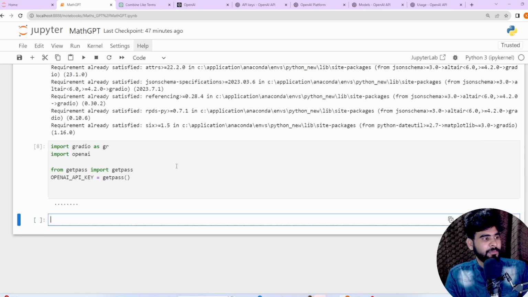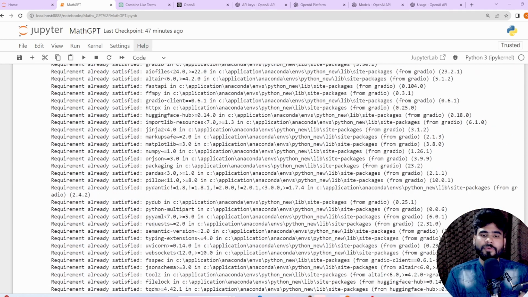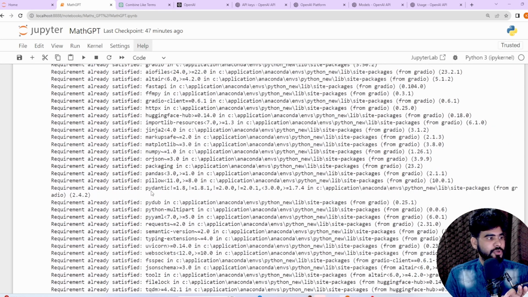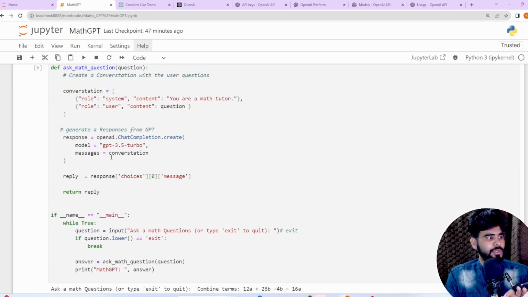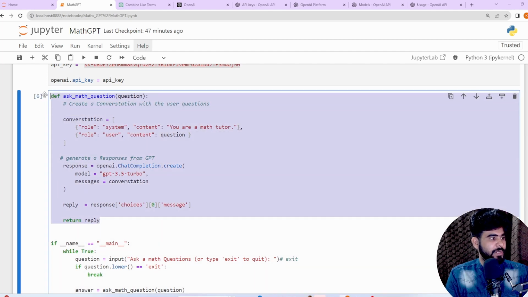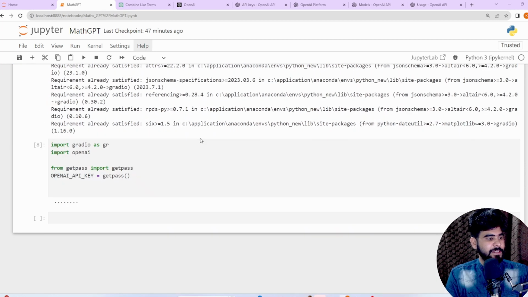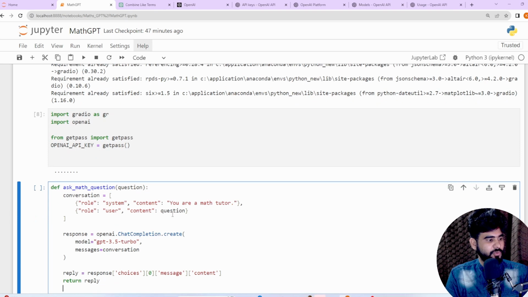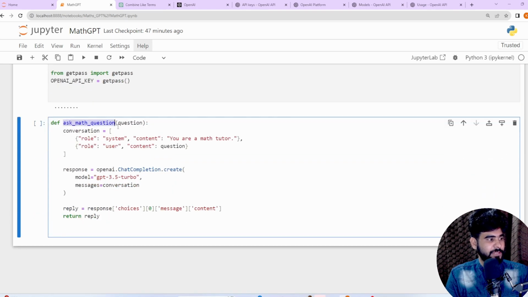Now, as we all know, we are going to build a Gradio application. To build it, I'm going to use the same code, the function that I have already created, and after that I will create a second function. With the help of the second function, I will build a complete Gradio application. So I'm going to copy and paste the same code. Let me paste it here. So this is the code that I have: ask math questions, and the same code as before.